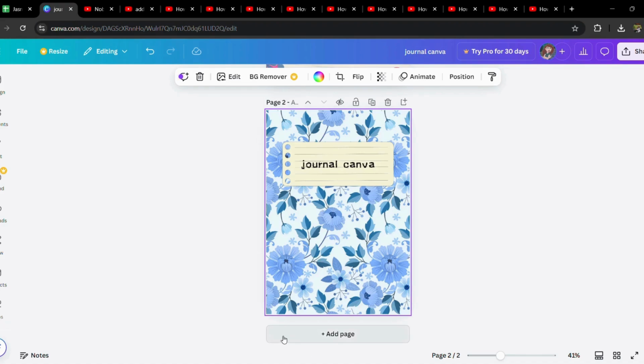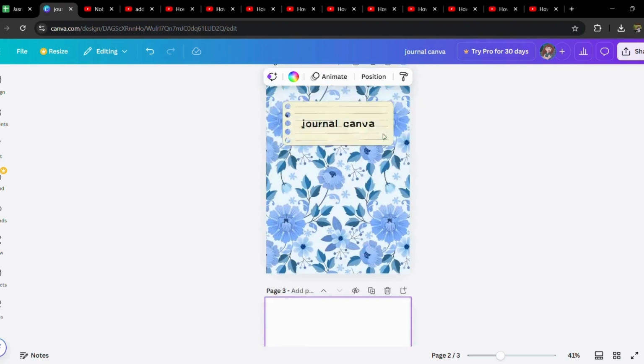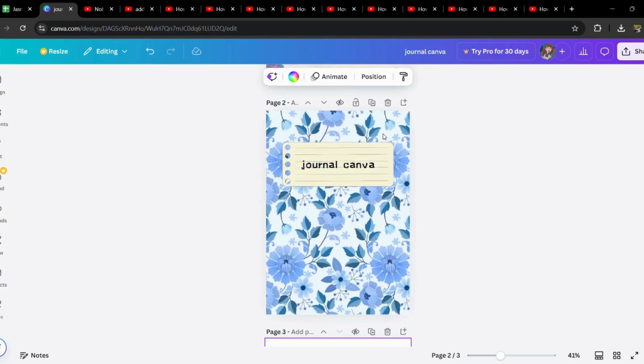So in order to do more, you can simply add pages and type in your lines and stuff. So yeah, this is how you make journal pages in Canva.